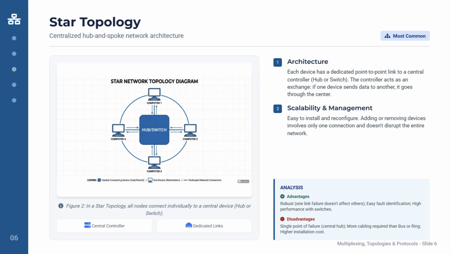Architecture breakdown: every device enjoys a point-to-point link straight to the central controller, be it a dumb hub, which broadcasts to all, or a smart switch, which routes directly. The controller's the traffic boss. Data from device A to B relays through the center, no detours. This isolation means signals don't interfere, pure dedication.